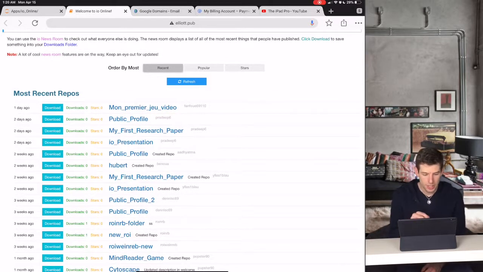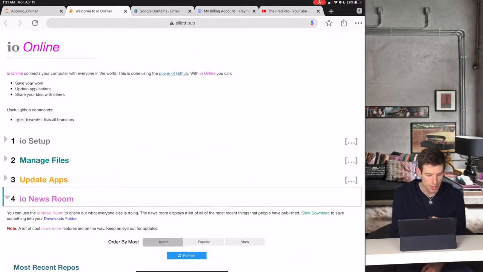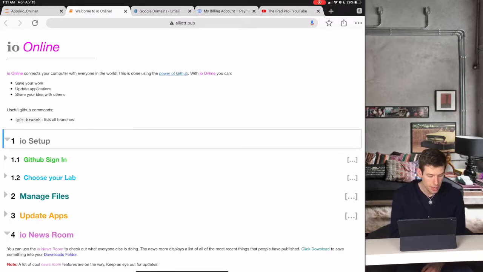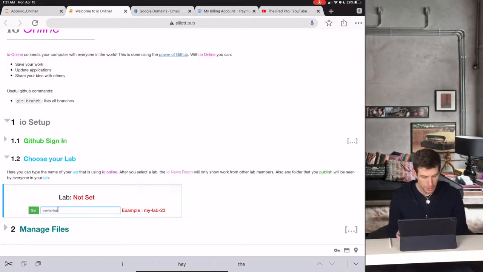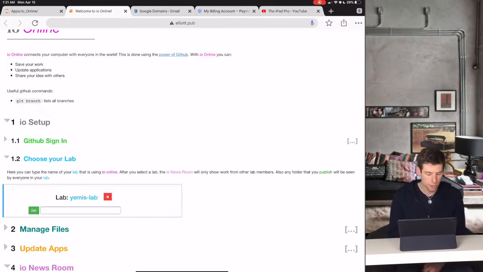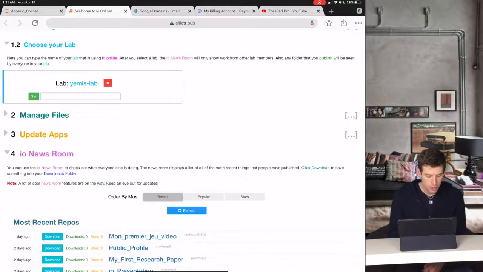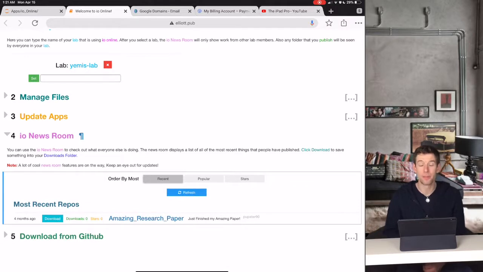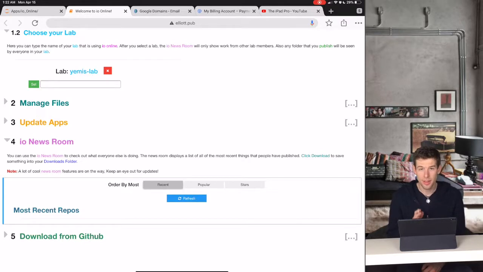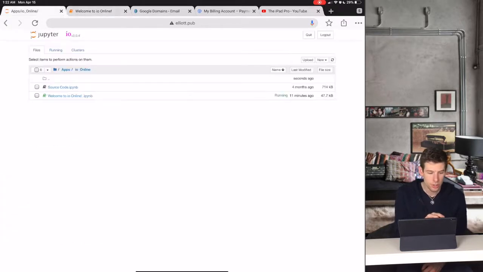But let's say you just want to see what people in your lab are doing. Under IO Setup, you can choose the lab that you're currently in. So let's say you're in Yemi's lab. Now, when you go back to the newsroom, you can refresh it to see what things people have been uploading from Yemi's lab. It looks like someone just uploaded their amazing research paper. When you click download, you'll then download that application to your downloads folder in IO.